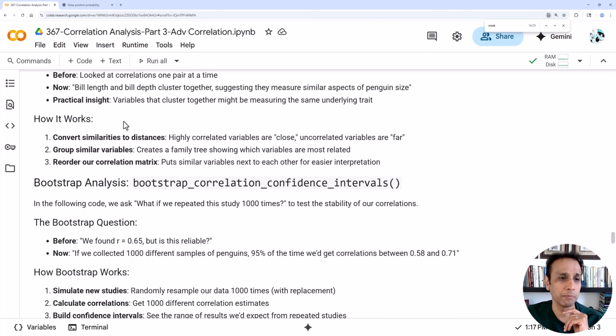I think I put the notes down here. Convert the similarities to distances. So highly correlated variables are close. So we are converting that to distances.